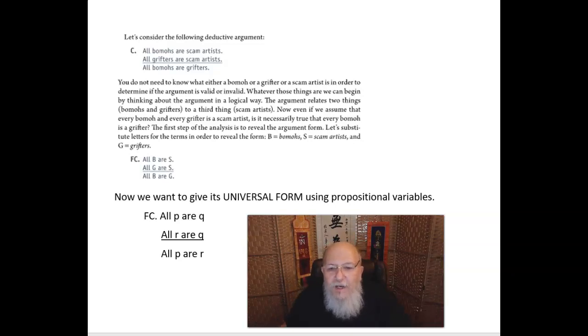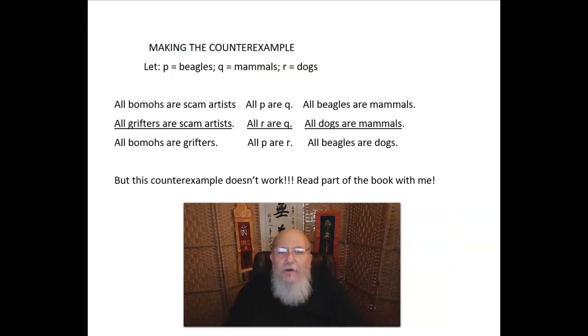But we want to put it into its universal form using propositional variables, so we can see the form more easily and more easily compare it with other things. Right? So here we see it becomes all P are Q, all R are Q, so all P are R. And one way to show that this is an invalid argument, before you take symbolic logic with me in the spring and learn how to prove it, is to give a counterexample.